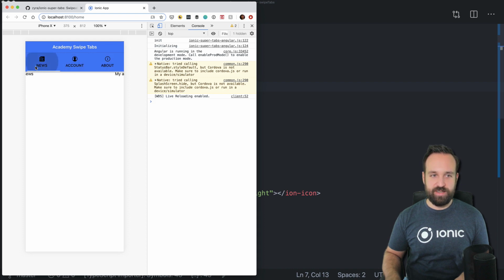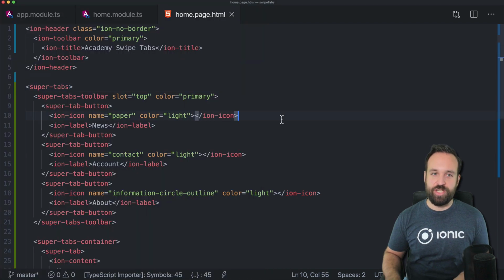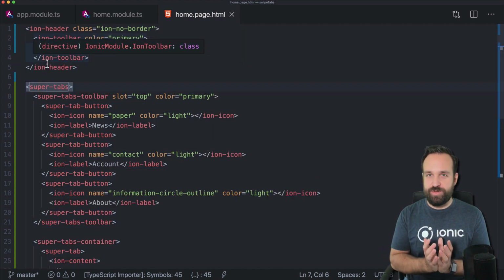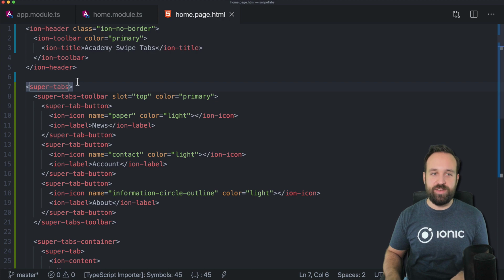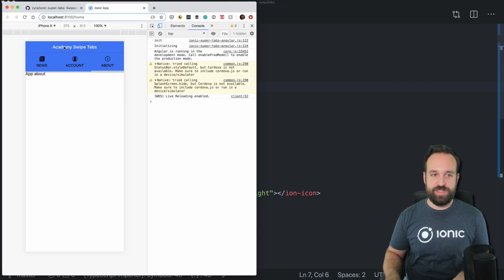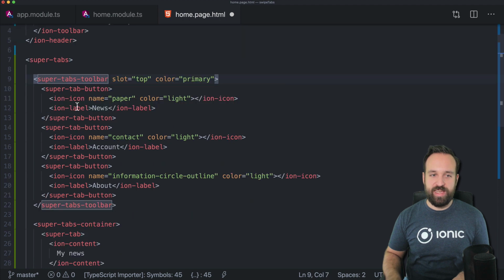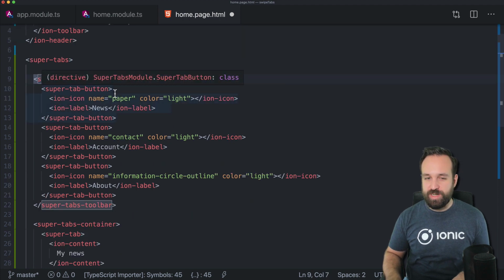I can click on the tabs and I could now also swipe through them. We could have it at the top or at the bottom. I will just for now leave it at the top. So here's the markup. You basically have a Super Tabs container containing everything for the tabs. We also have the Ion header above. That's what you see in this area. Inside the tabs, we first of all have the Super Tabs toolbar container.